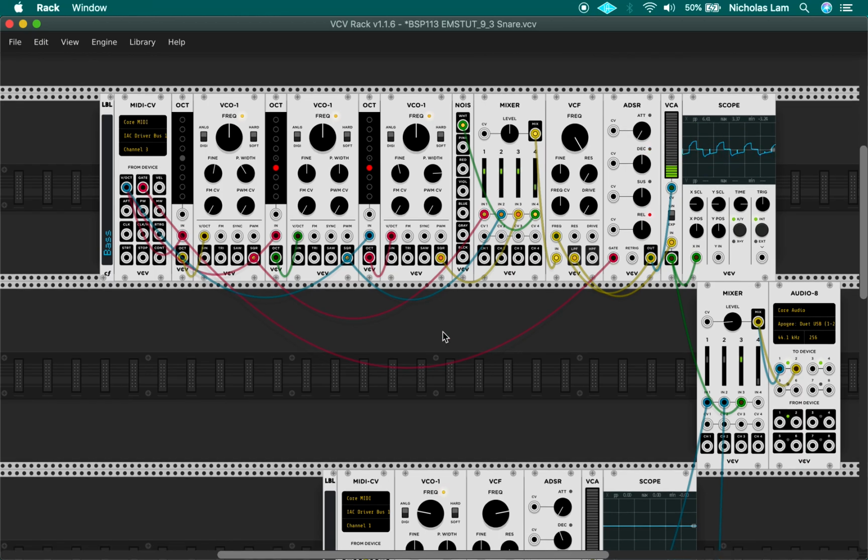Great, so that's adjusting the pulse width, octave, and tuning of our three oscillators. I'll split this up into another video.